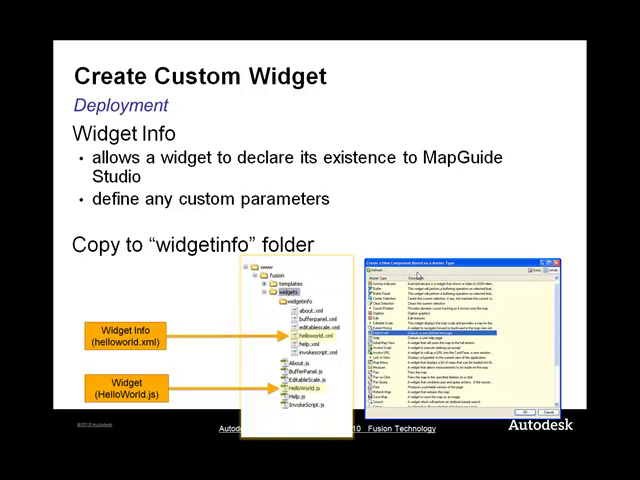To use our custom widgets in MapGuide Studio, we need to create a widget info XML file and place it into the widget folder to declare its existence to MapGuide Studio. Custom parameters need to be defined in the widget info as well, so that they can be input in MapGuide Studio. The screenshot demonstrates the folder structure of the widget.